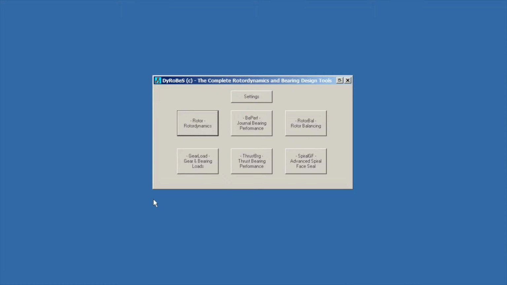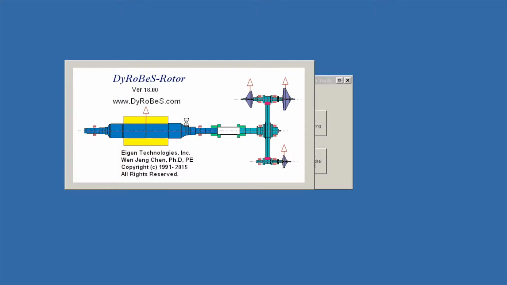All right, so the first thing we need to do is get Dyrobes started. This is the little screen that pops up when you start Dyrobes 18. So to get things started, we press rotor for rotordynamics, and that'll bring up the Dyrobes rotor code. This is the code that we use for doing most all of our modeling for lateral analysis.